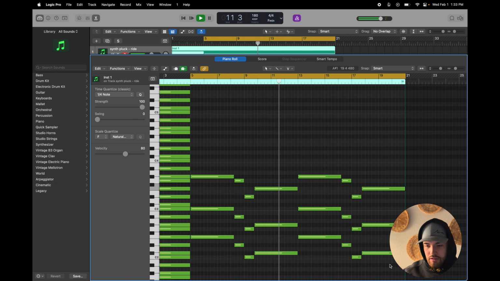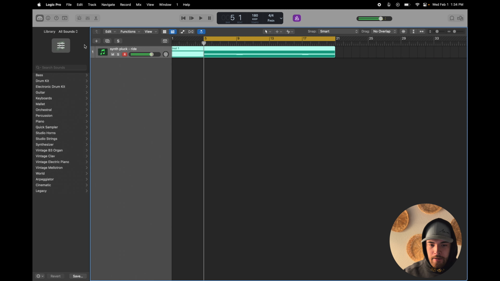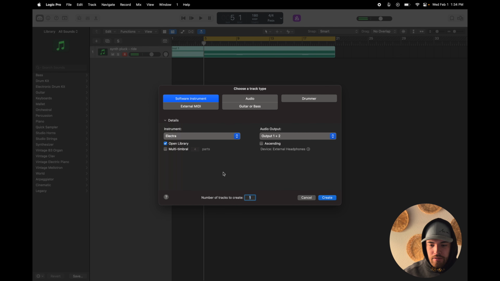Then from here, what we're gonna do is let's add another, like a synth bass on the root notes right here. And we're gonna hit E to close out that editor. Let's add a new one. Let's just keep Electra.